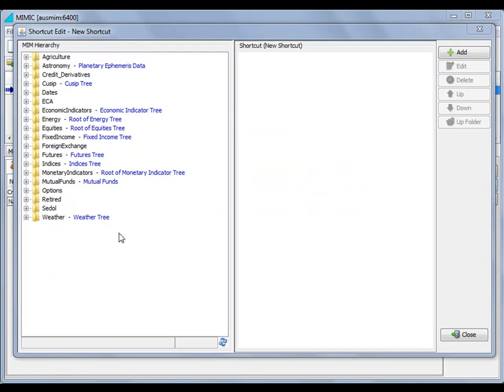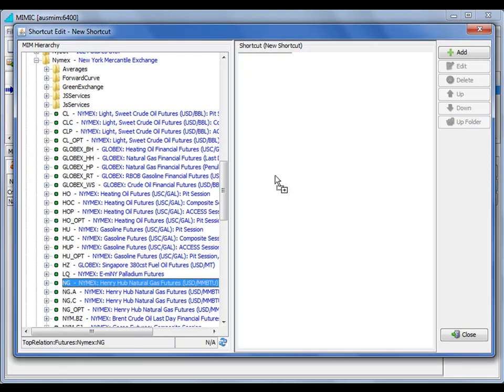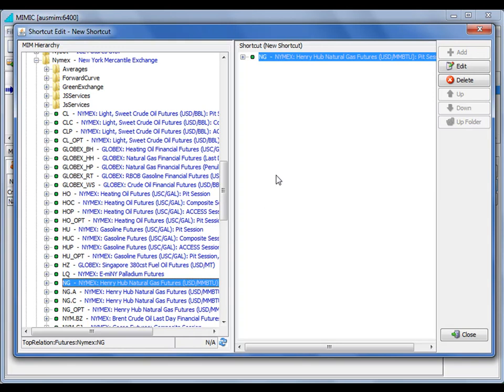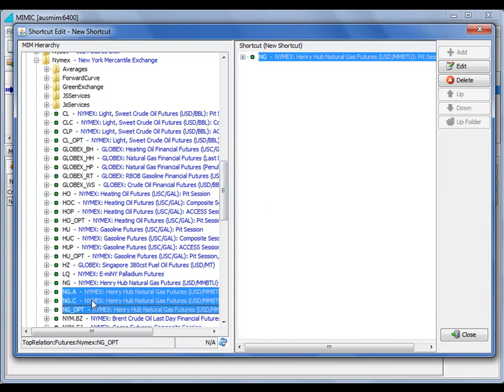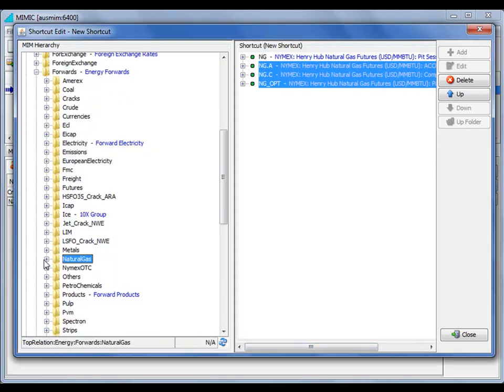On the left panel, you see the current complete MIM hierarchy. You will be dragging folders and symbols from this location onto the right panel, which is where you're building your new shortcut. For example, I can drag individual symbols over and drop them into my new shortcut panel. I can also select multiple items at one time and drag those. I can also drag a whole parent folder, which would include all of the symbols under it.